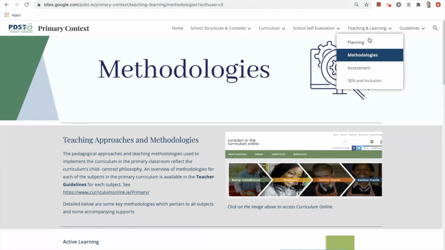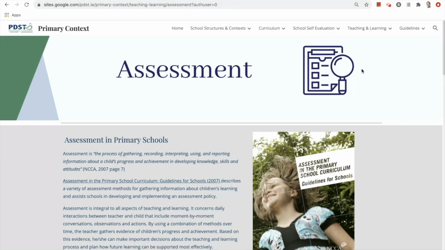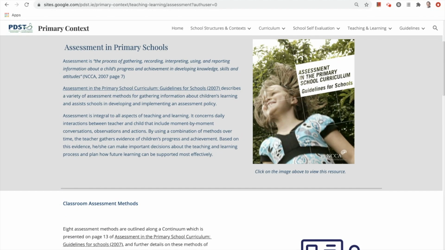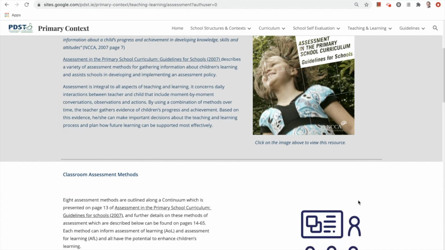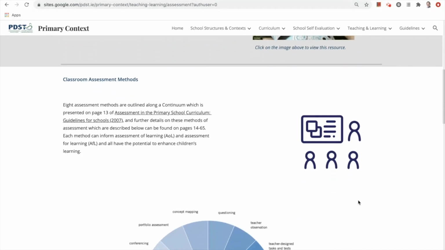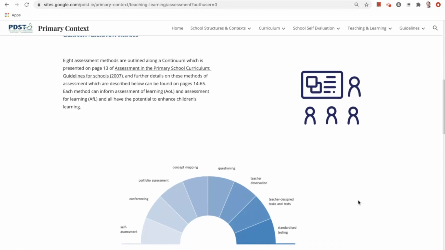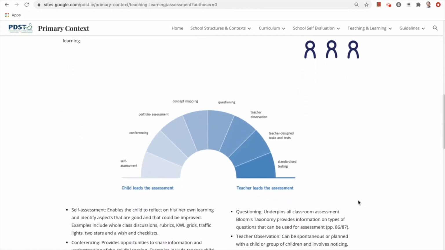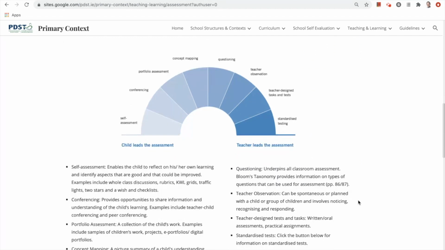Next, in our teaching and learning section, we're going to enter assessment. In this section, we look at assessment in primary schools and what this essentially looks like in practice. The key policy document, Assessment in the Primary School from 2007, can be visited simply by clicking on the hyperlinked image above. Next, we move on to explore classroom assessment methods in the context and through the lens of the continuum of assessment advocated by the NCCA.